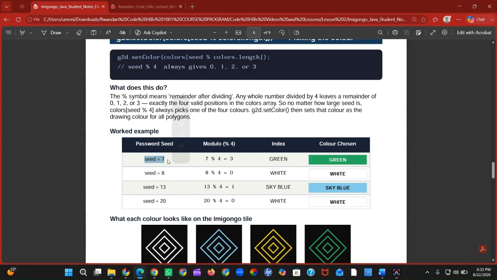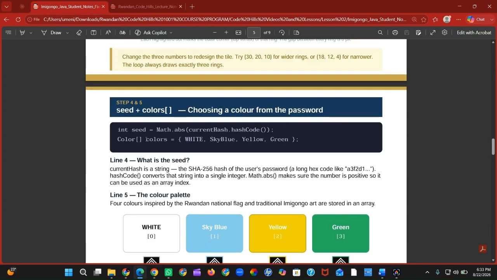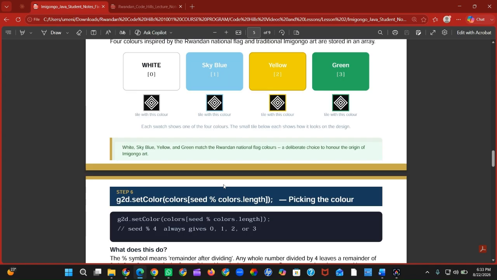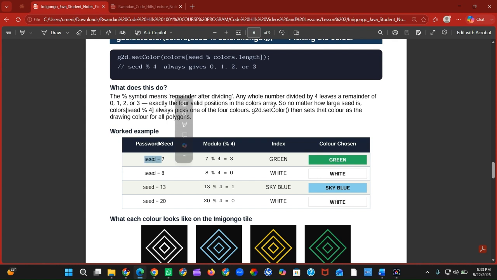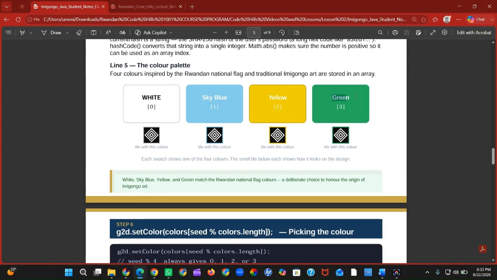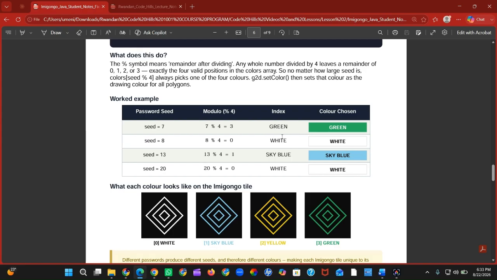So if the seed, for example, the number that has been generated in accordance with the hash password, is 7, they're showing you 7 modulus 4. 7 divided by 4 will return a remainder of 3. And so what is the color that represents 3? That's going to be green, right? So that's green, that would be the one that would reflect on the Imigongo pattern. That's why they say no matter how large the seed is, it would always return a remainder of 0, 1, 2, or 3, picking one of the 4 colors and then setting the color to draw all the polygons, which is where you see there.